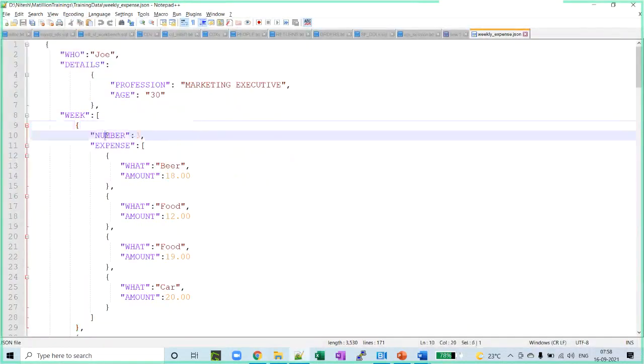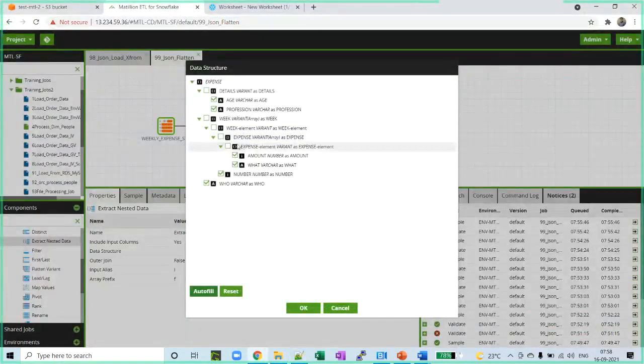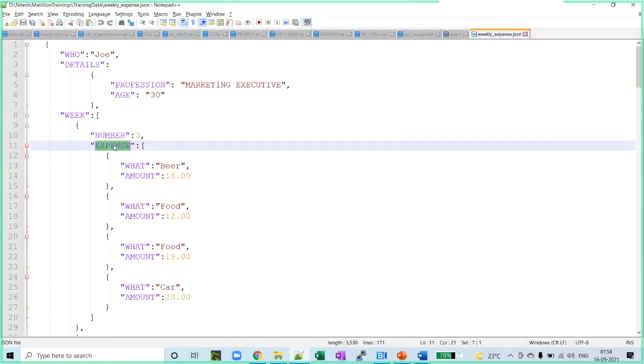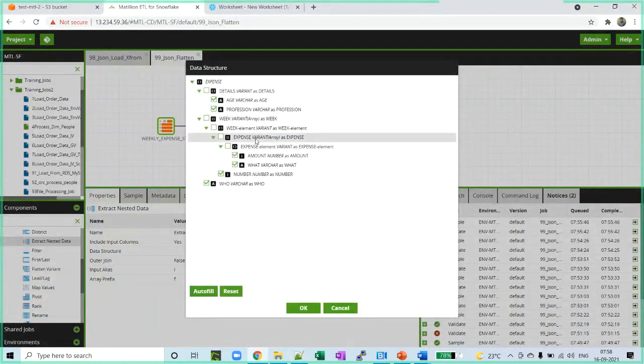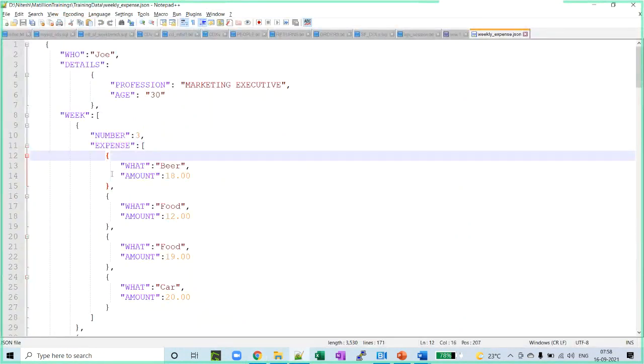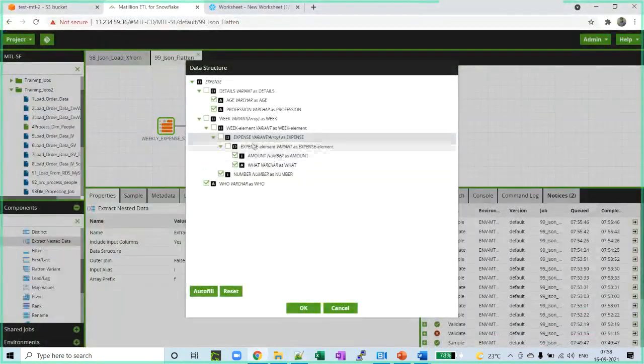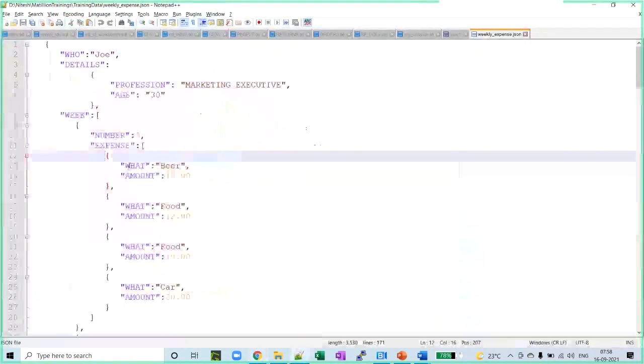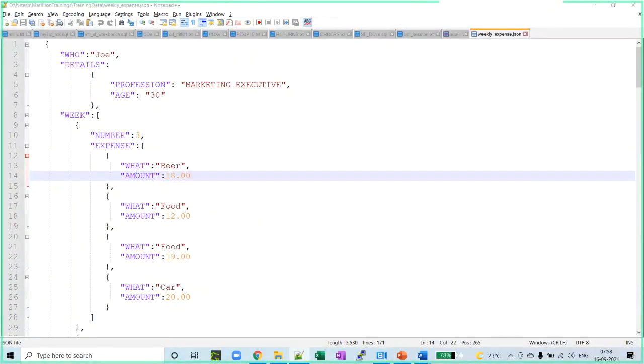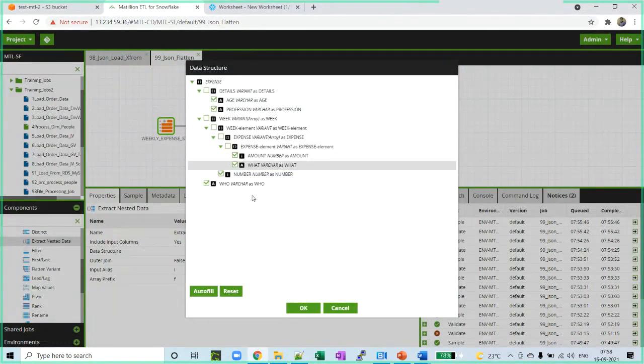And now within that, I have number. So yes, I have that number within the week element. And then I again have expense as a variant here. And again within that, I have my expense element, this element. And within the expense element, I have amount and this one. Sorry for maybe some basic questions: array, element, and variant, these three things. What are those three things on a high level?